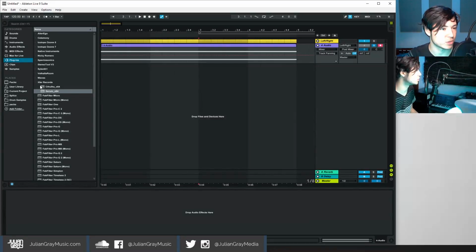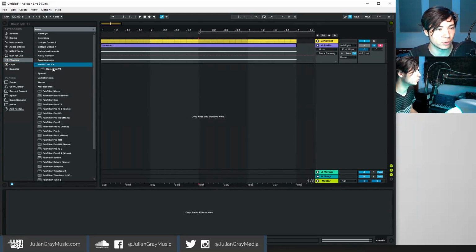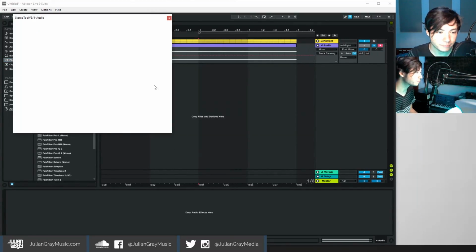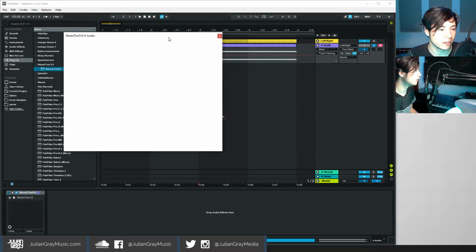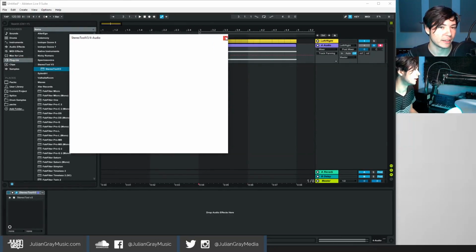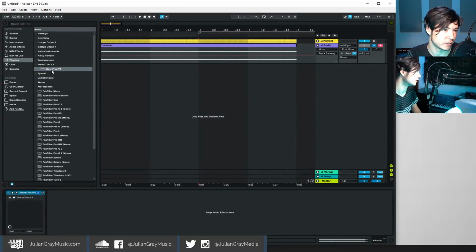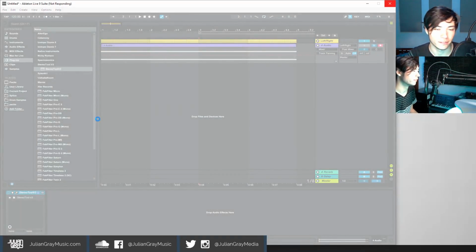For reference, we're going to drag in Stereo Tool V3. This is a freeware stereo panning tool, if it'll ever load. Let's see. Uh-oh. That's not good. Essentially, we're going to load it in, and we're going to... wow, that's unfortunate.